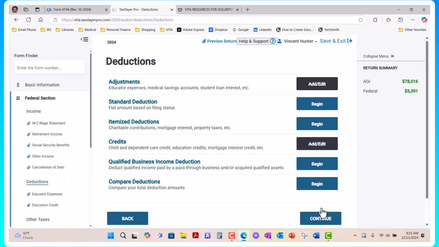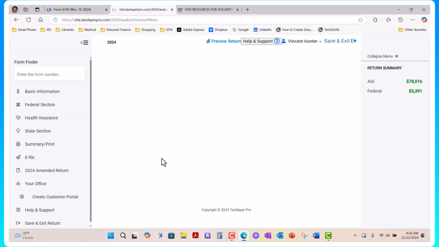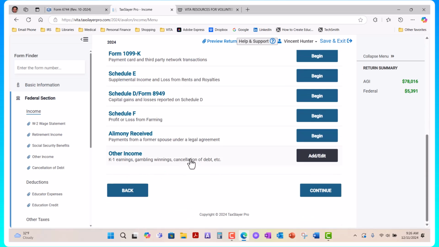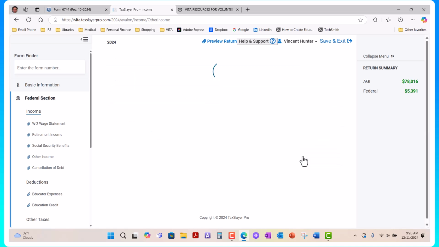And so do we have any other items of income? If you look back at the interview notes, we see the fourth bullet point down that Vincent received a Form 1099-C for canceled debt. We're going to have to put that in. And we also have jury duty income for Faith. So let's address both of those items. Let me go back to income here. The income section. And let's scroll down to the very last item, other income. Let's go in there.